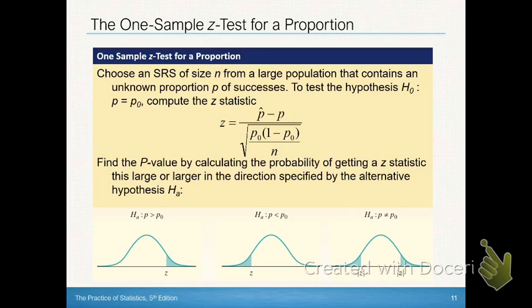table A. Now, of course, if you're using your calculator and you're using the one prop z test, that's just going to be taken care of for you, and you don't need to worry about whether it's the top piece or the bottom piece or if you're doubling it or not.